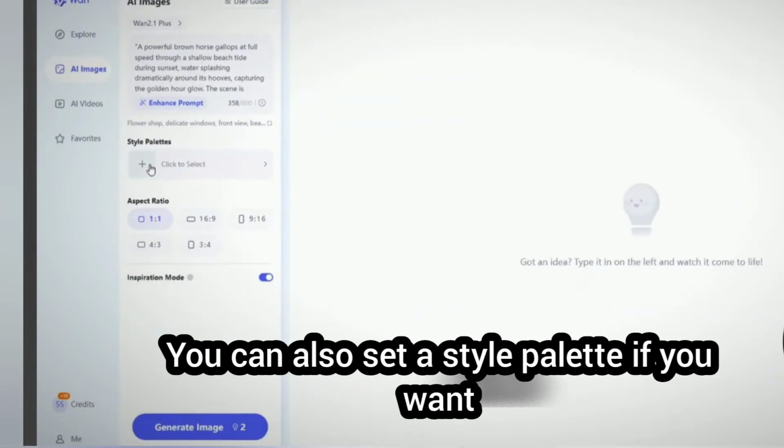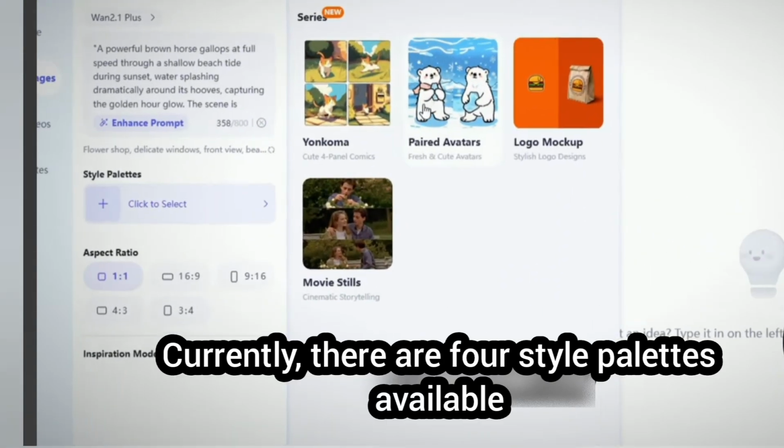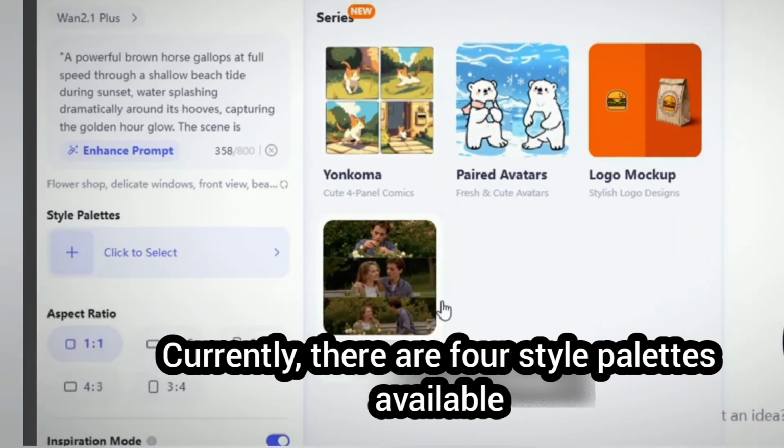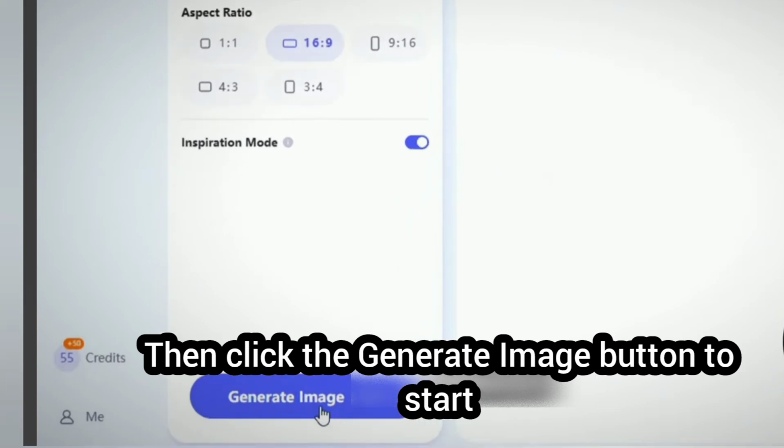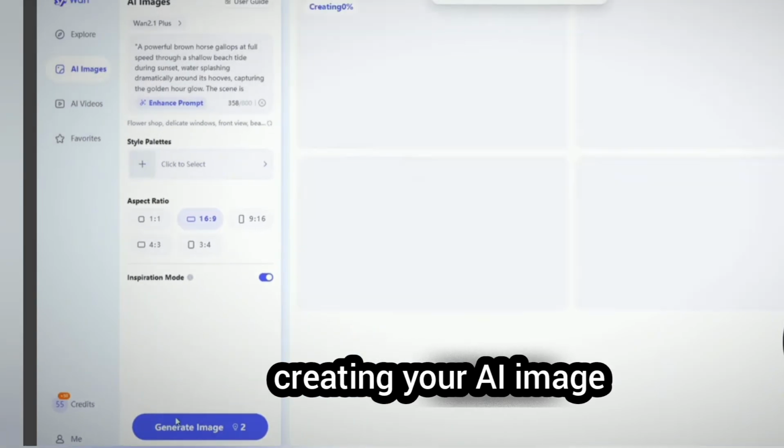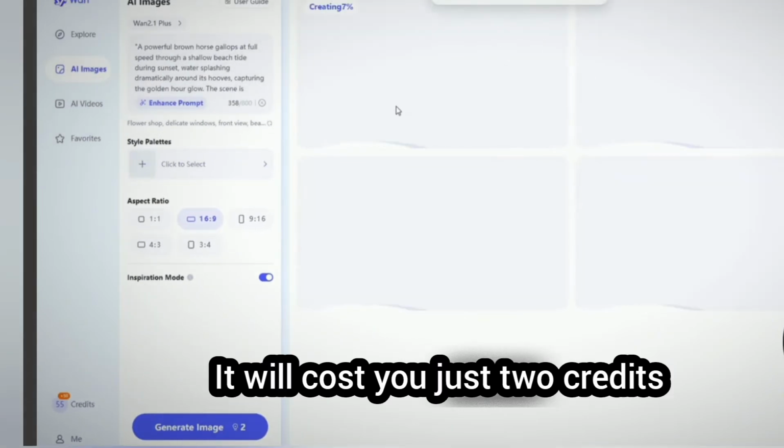You can also set a style palette if you want. Currently, there are 4 style palettes available. Adjust other settings as needed, then click the Generate Image button to start creating your AI image. It will cost you just 2 credits.